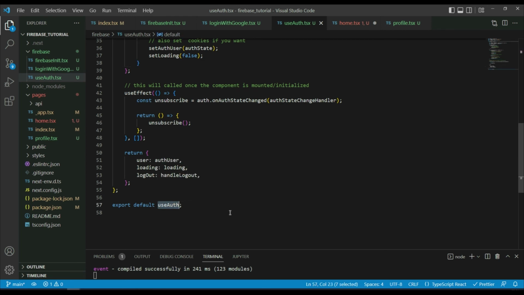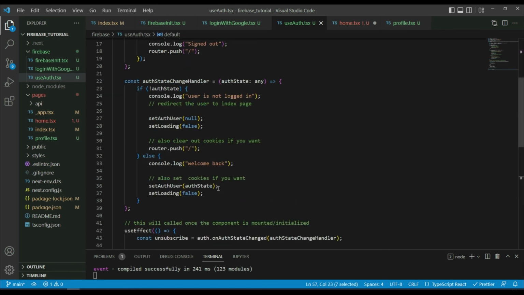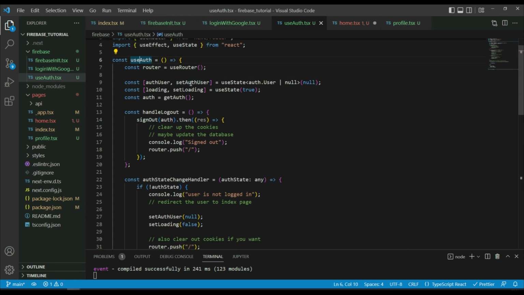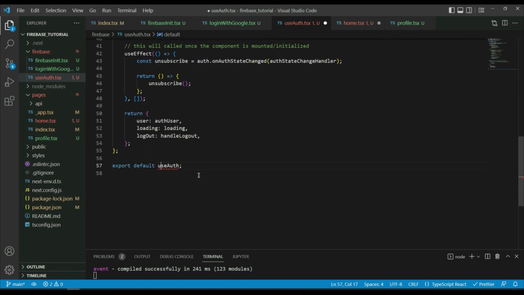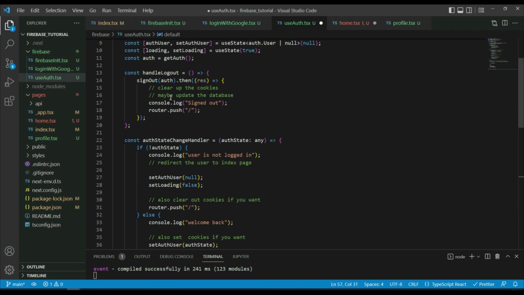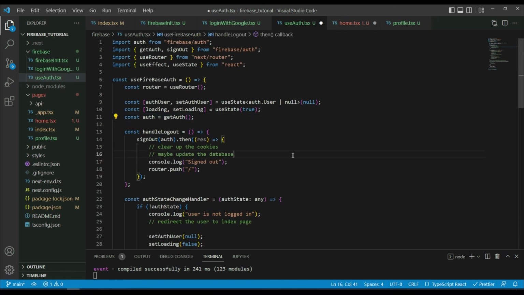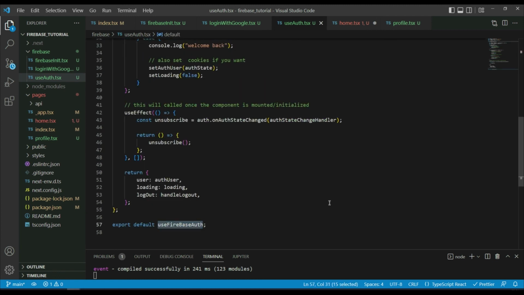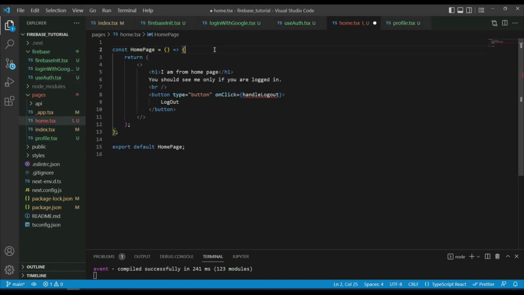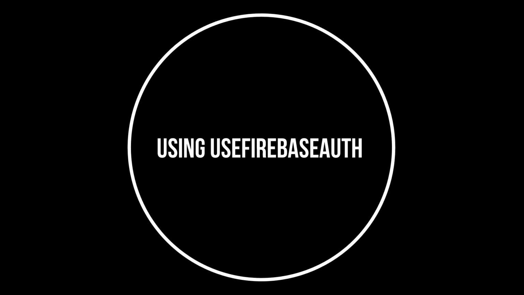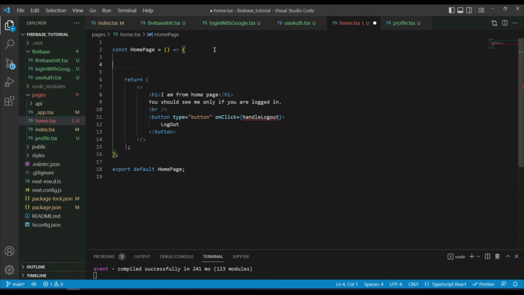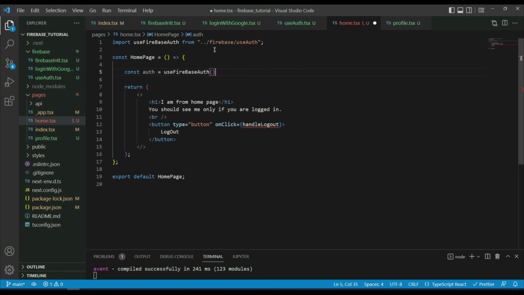Okay, beautiful. So instead of saying useAuth, I'm gonna call it useFirebaseAuth. So we are able to differentiate this from this, where is it, from this getAuth. I'm going to copy this. I'm going to go back to home page, and here now it's super simple. I'm just going to say const auth equals to useFirebaseAuth like this.